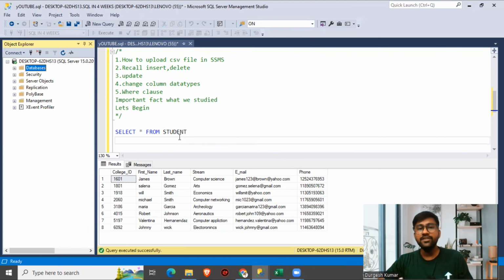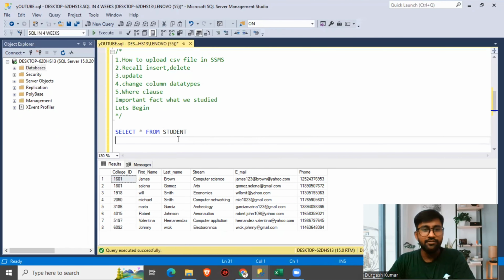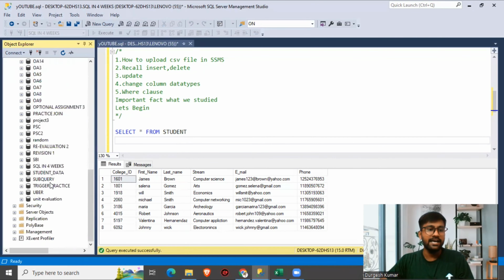Okay, so most important thing, I would like to remind you guys. See, if you want to upload your CSV file, it is most important to know where you want to upload your CSV file. As we know, each and every data is stored in a database. So firstly, you need to choose your database. I would like to choose the database where I want to upload my CSV file. So for that, I will just click on this database. I have my database, named SQL in 4 weeks. So I want to upload my CSV file in this database.